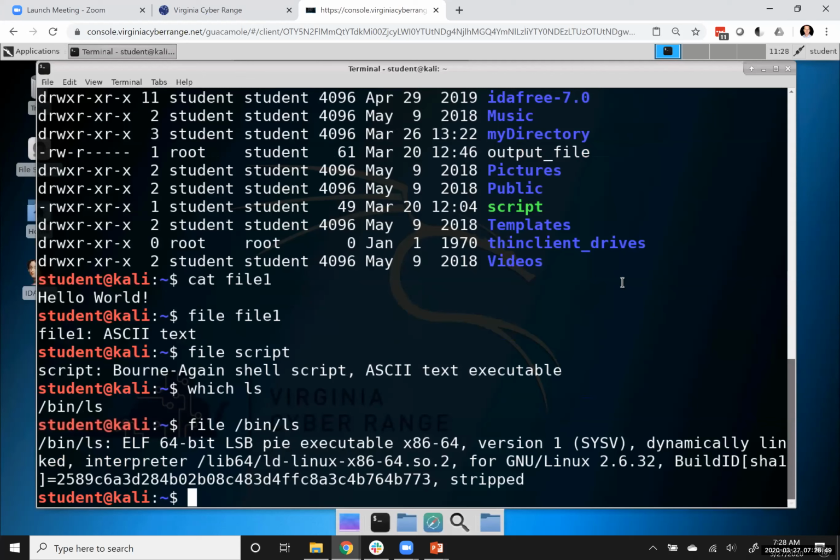I see that ls is a 64-bit ELF file, executable and linkable format. So it's an executable program on the Linux file system, 64-bit, least significant bit. And then here's a whole bunch more information about the file. Dynamically linked, it's stripped, various information about it. None of it's particularly relevant right now for us, but that's lots of data about this particular file.